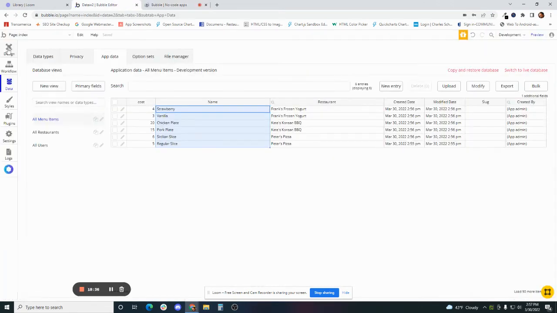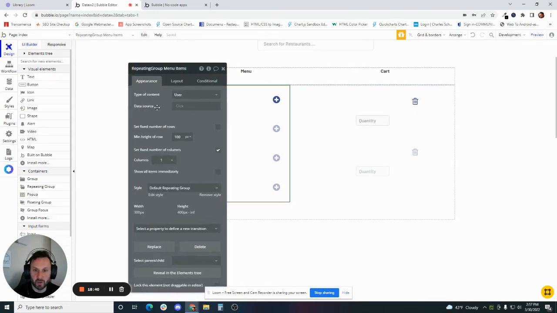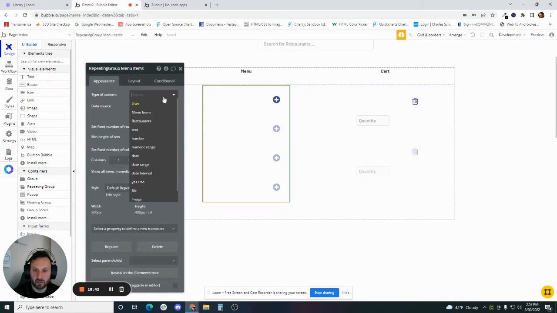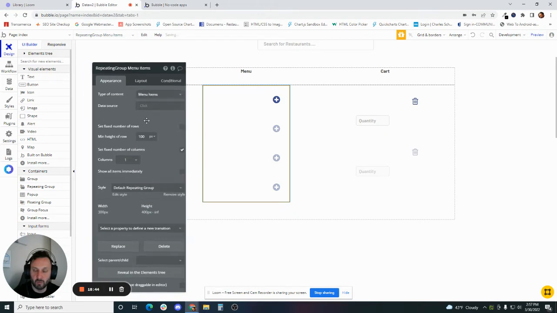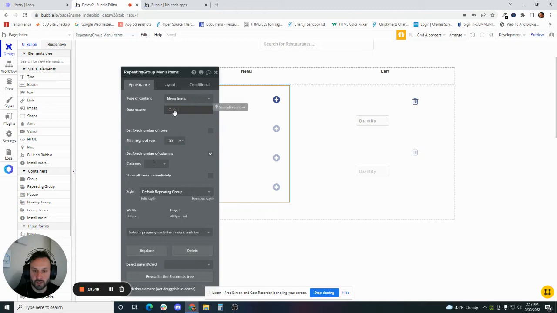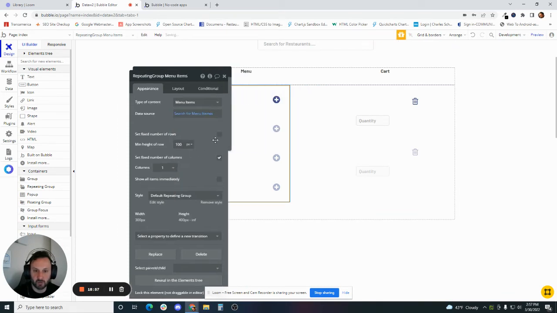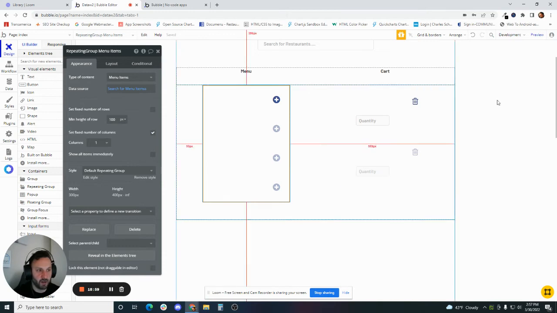Okay, so let's go back here. I'm going to program my repeating group over here. This is my repeating group menu items. The type of content we want is going to be menu items. We want menu items to display here. And if you've watched my other videos, you know that in order to retrieve data from the database, you have to do a search for. And in this case, we're looking for menu items. Okay, let's leave it at that for now. Let's see what we get.